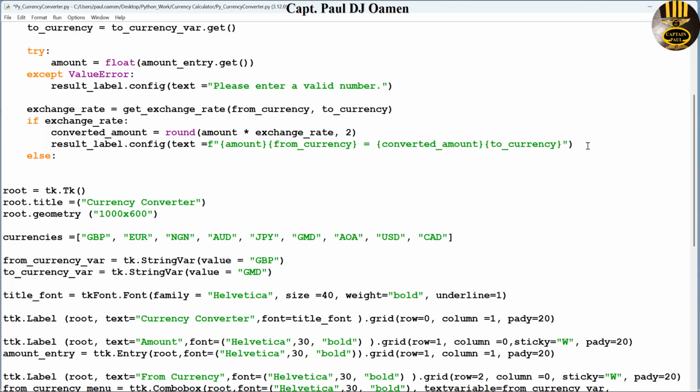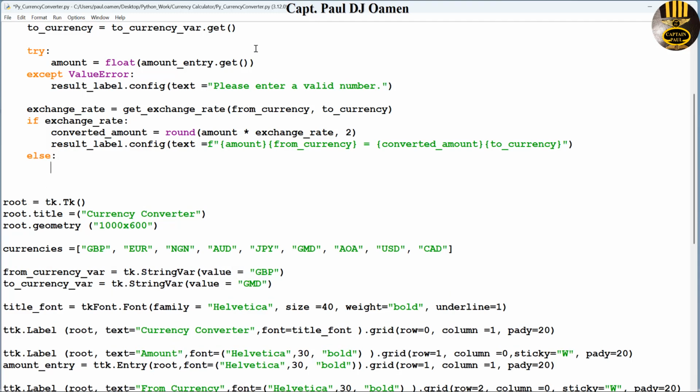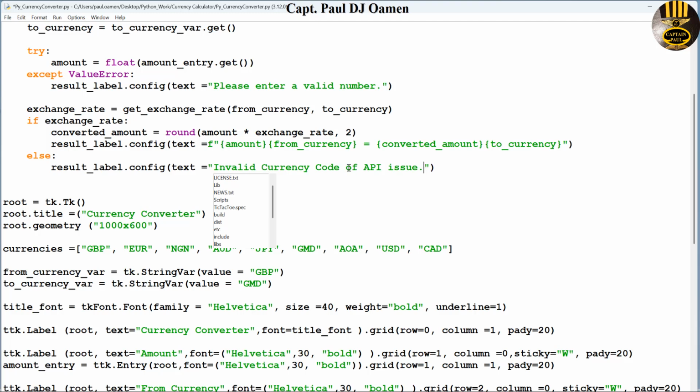Next, I'm going to use else. Else label. I want you to display the following as the result one. Is that there? And that will be invalid currency code or API issue. I think I'm done.